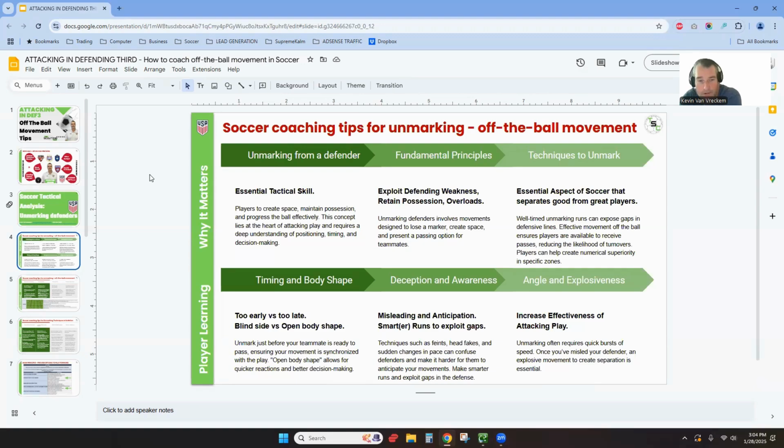Player attributes, obviously some understanding of positioning, timing, decision making. So your speed, angle, timing, distance, and body shape. So unmarking defenders involves movements designed to lose that marker or your defender to create a passing option for your teammates. Obviously, the benefit here is that well-timed unmarking runs can expose gaps, and you can exploit the gaps behind or in front of the defenders or their defensive lines and structure. So obviously, you're a supporting player at that point, but you can help your team create numerical superiority in specific zones. So basically, outnumbering the opponent.